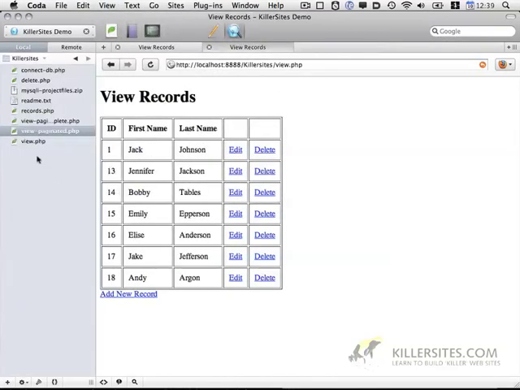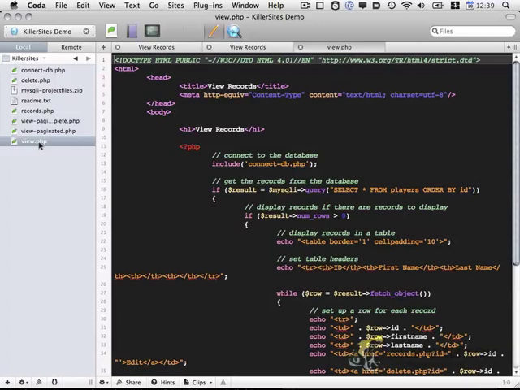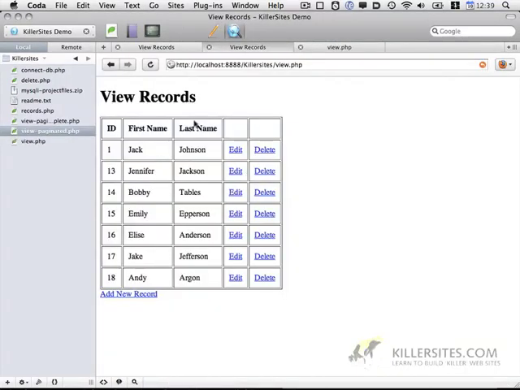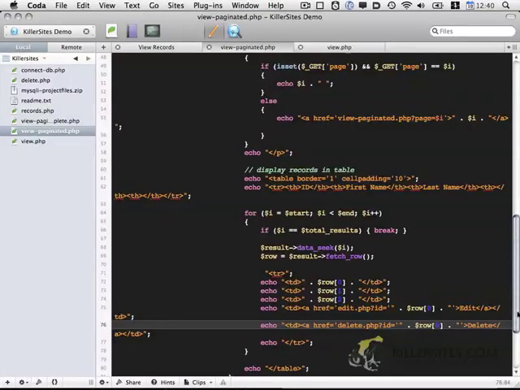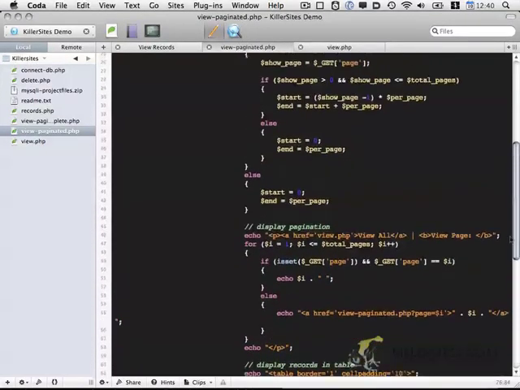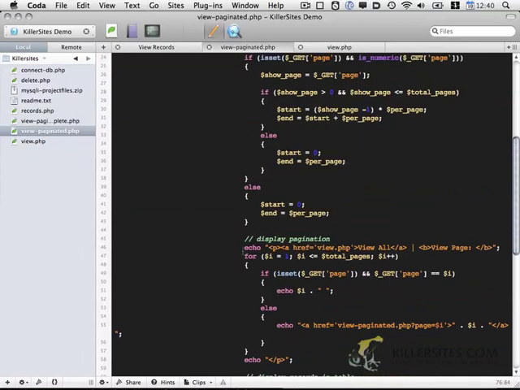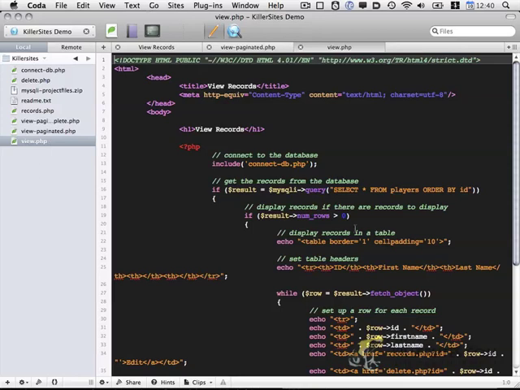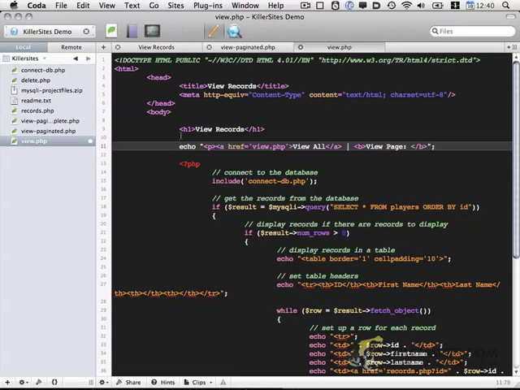Let me go show the file browser. I'm going to go ahead and edit view.php. Let me go back here briefly. And this is what I need. So I want to add view all and view paginated links to view.php so it's easy to switch back and forth. So just up here, I'm going to go ahead and add that in.